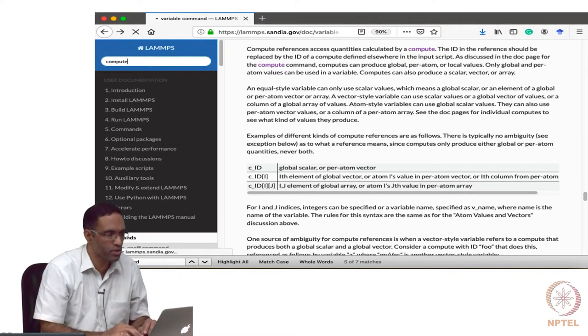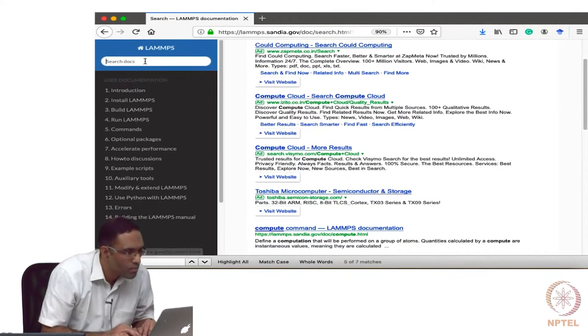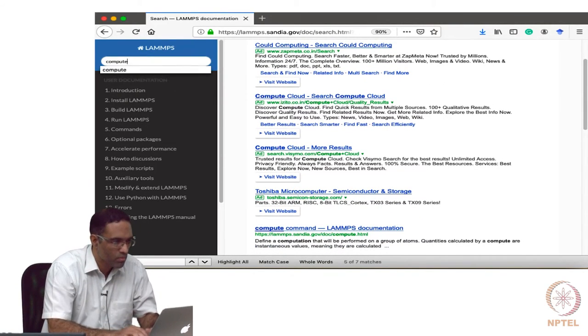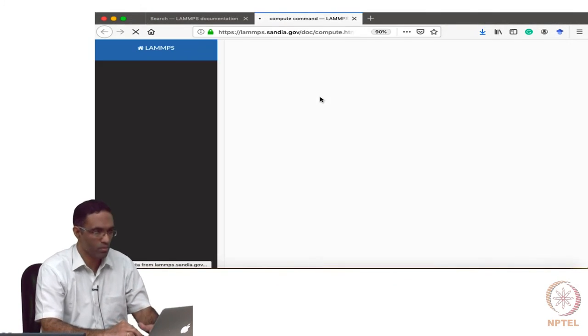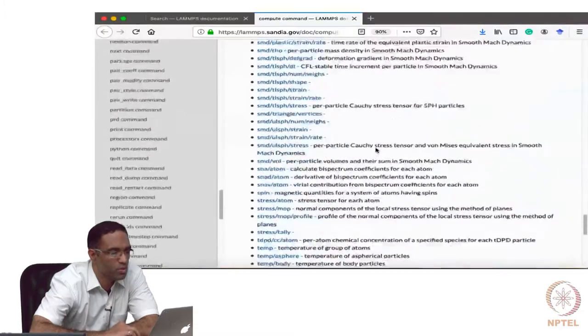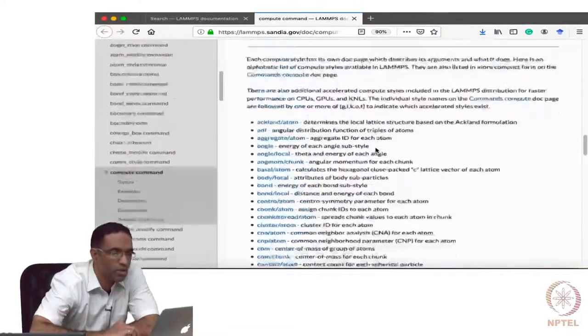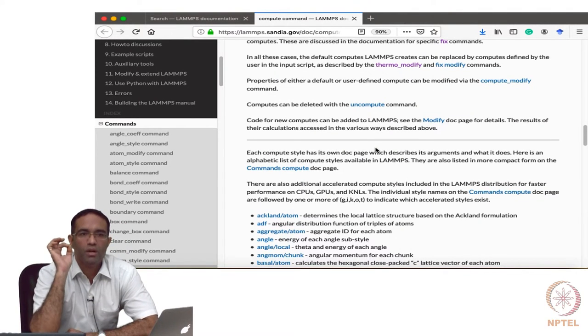You can do a lot of computations here. So, compute ID is the ID name of the compute. Group ID is basically the group of atoms over which we want to carry out this compute, and then the style. Style is one of a list of possible style names, see below. So, this is the huge number of computations that you can actually perform here. What I want to perform is to calculate the velocities of all the atoms.